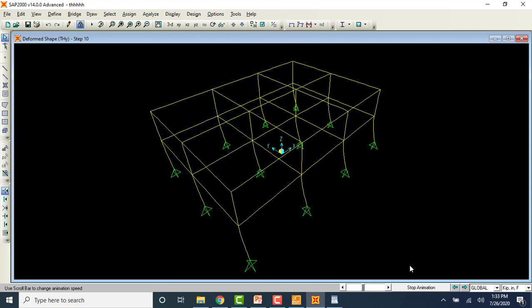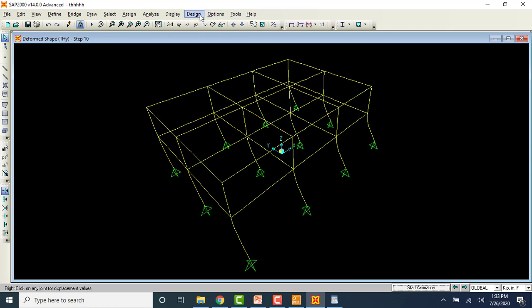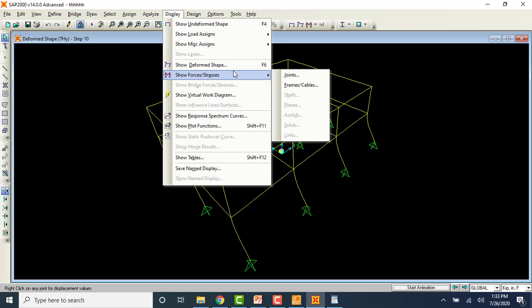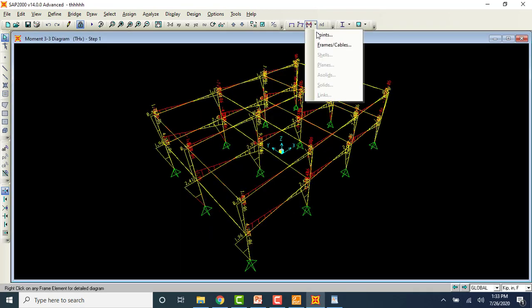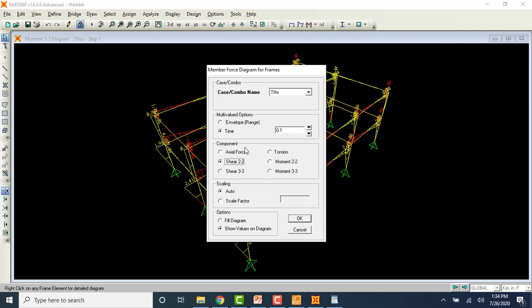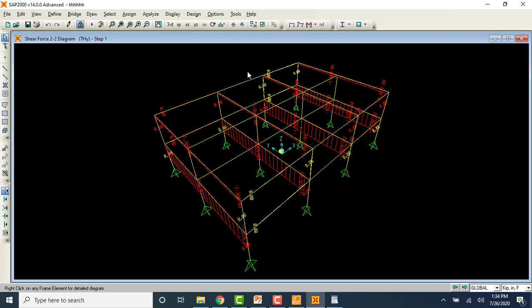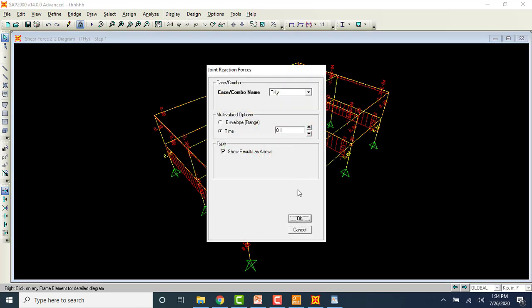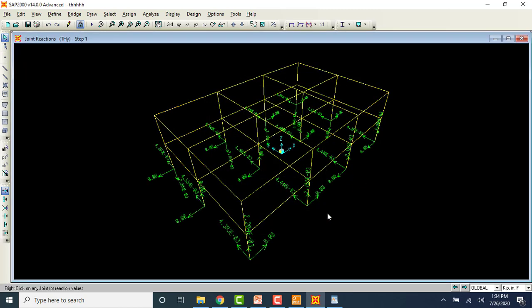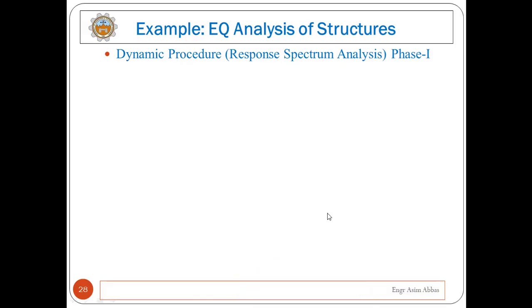Similarly, we can display the shear force and bending moment diagrams. For that you go to Display, then Show Forces and Stresses for Frame, so for THX. Similarly, I can also check the shear force and the bending moment for THY. And you can also display the joint reactions, for case THY. So this will be the joint reaction. This is all about the time history analysis in SAP2000.